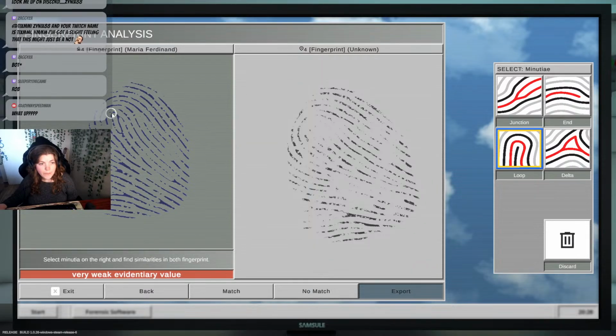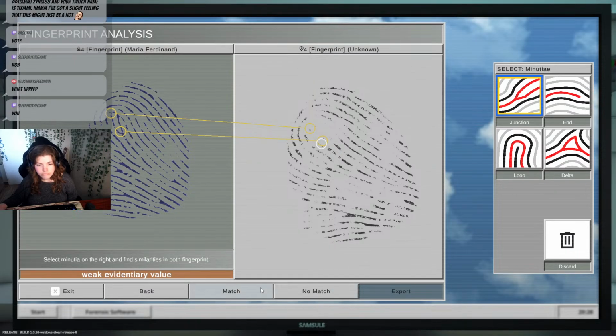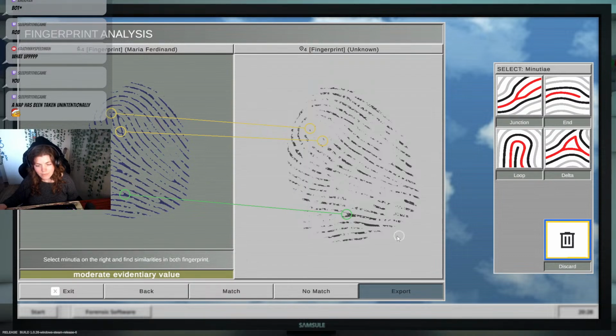A loop around there. The junction around there. Oh, shit. There we go. Then we got a junction there. Another one there. I think that's there. Oh no, that's my bad. Shit. Yeah, there we go.